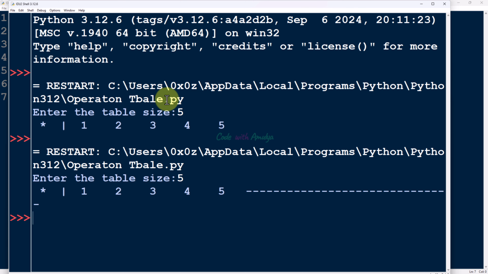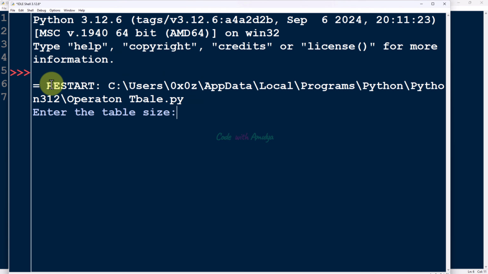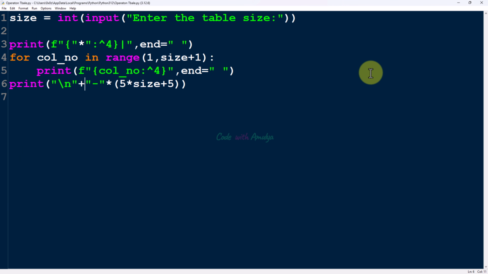Okay, here you can see this, but we don't want this in this line, right? In the same line. So just use \n here and concatenate it like this. Now if I save this and execute this, here you can see the output. So we are done with the section 1, section 2 and section 3.